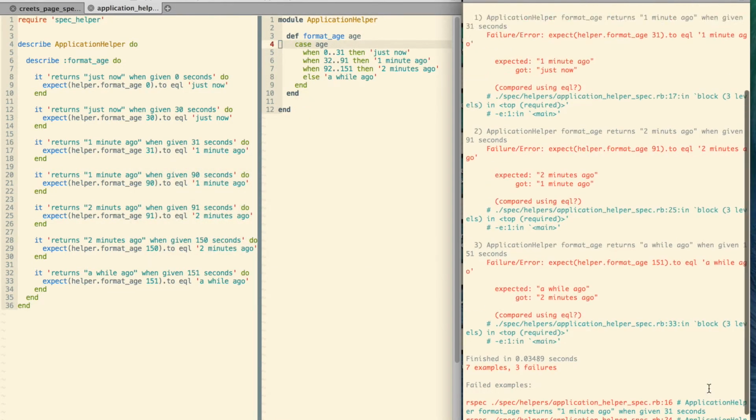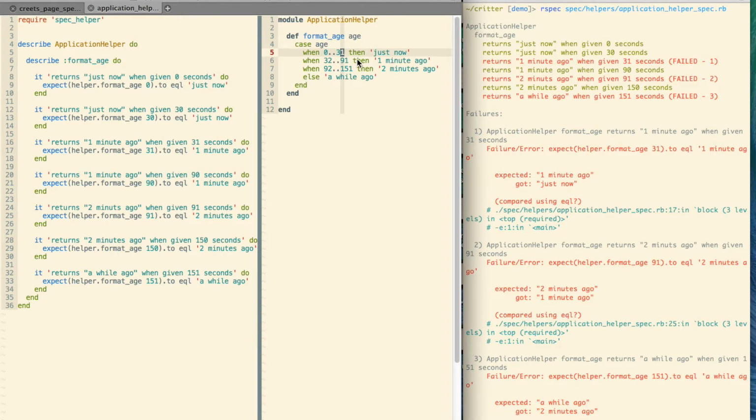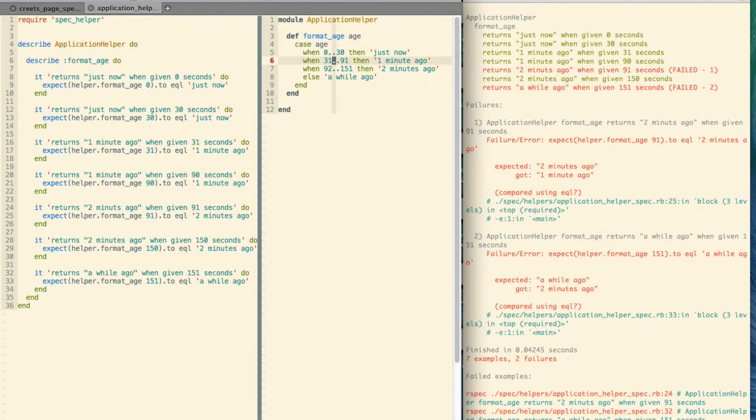Apparently not. And the unit tests not only tell us that something is broken, they also tell us exactly how it is broken. For example, when we give it the number 31, it should output 1 minute ago. Instead, it got just now. Let's take a look at the code. Of course, the just now range should only go till 30. And then the 1 minute ago range should start at 31. Let's see if that fixes this issue. That works. So let's fix the other lines in a similar fashion, because I saw some other tests broken as well.